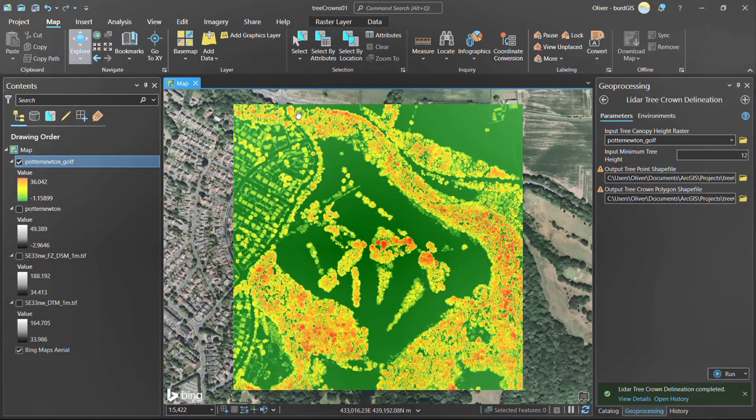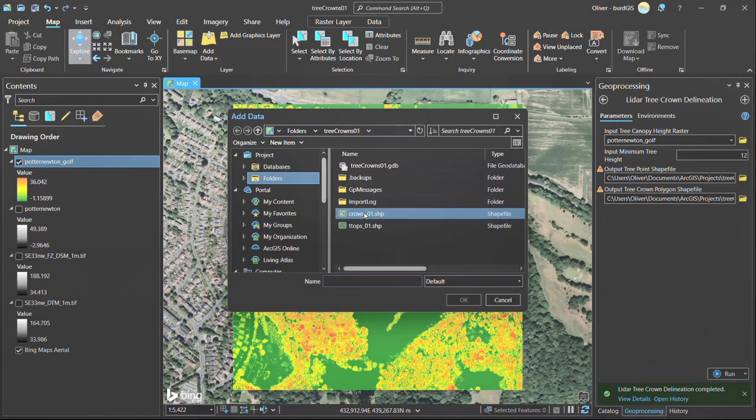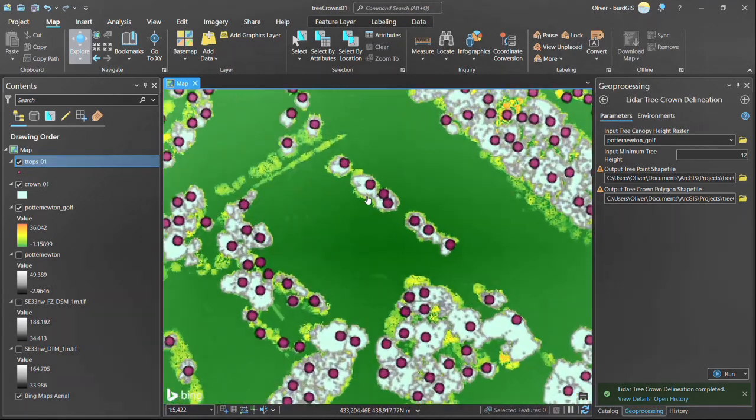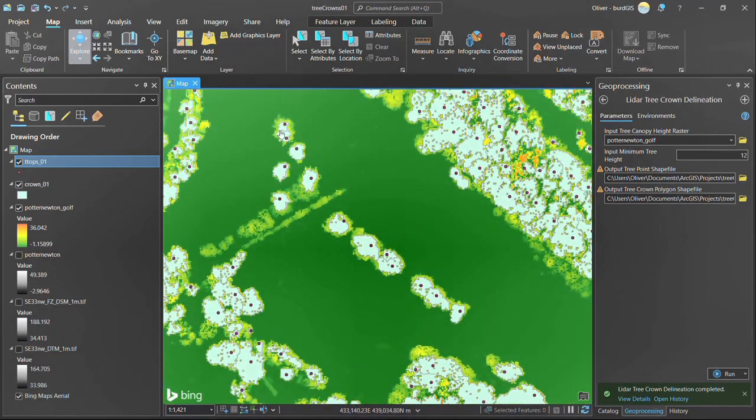Once the tool is run, I can add in the data that it has just created. And I'll go in here and add the crown polygon and the treetops point file. Okay. Then I can zoom in and check out what the tool has done. So the points are the highest point of a tree, and then the polygons are the tree crown.